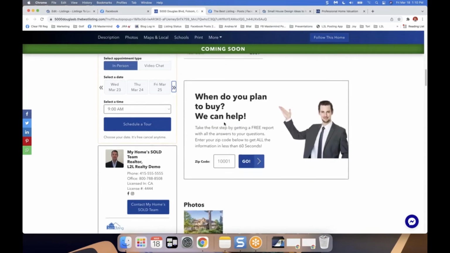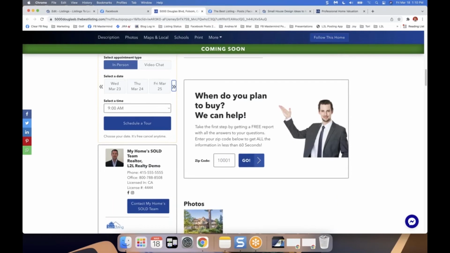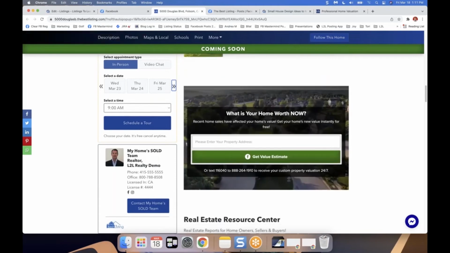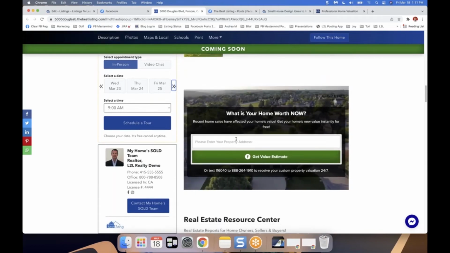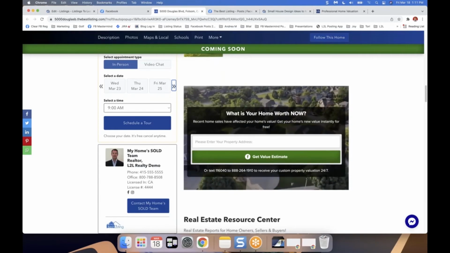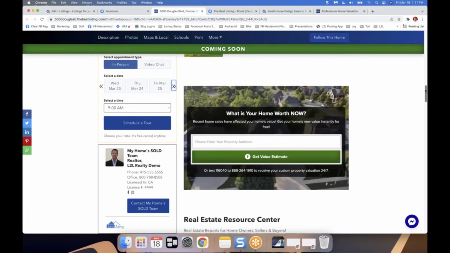We got some further lead capture and lead engagement. When do you plan to buy? We can help. If you haven't checked this out, go ahead and try that. It's a pretty cool little lead form. If it's a homeowner looking at your property, then they can put in the property address right here and get a home value estimate right from the single property website automatically.